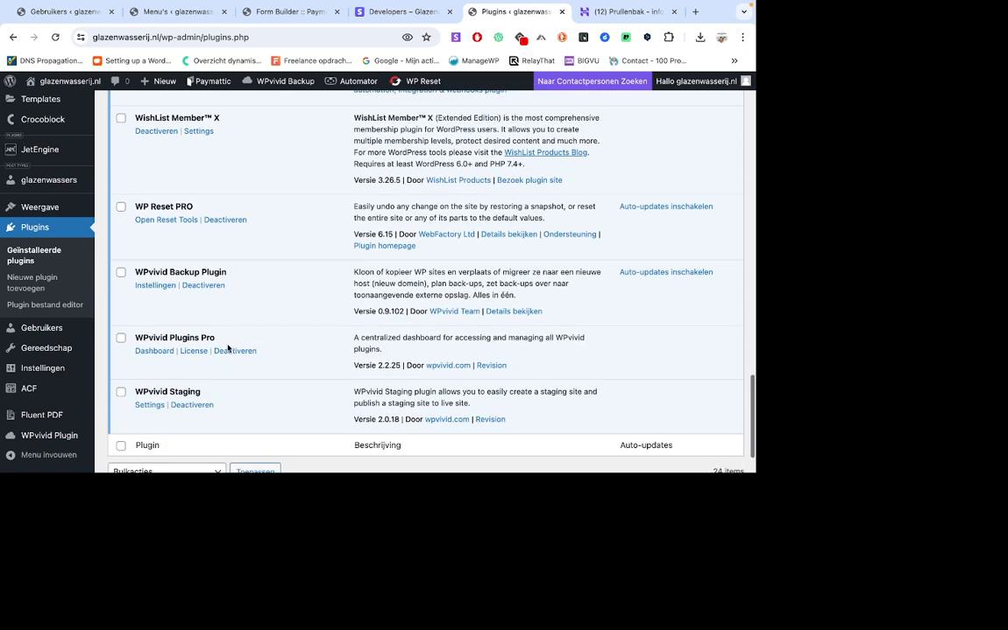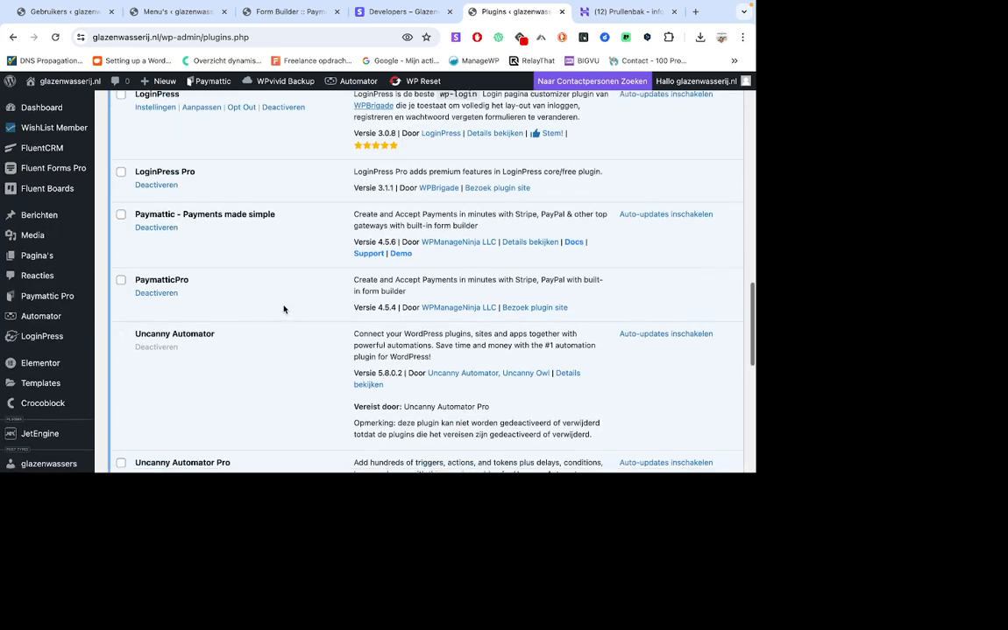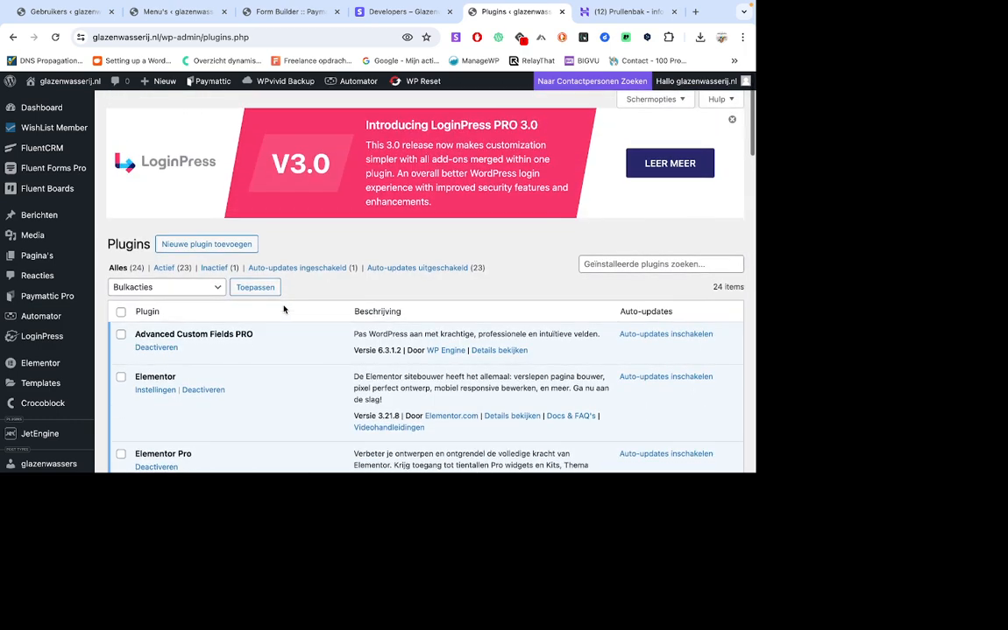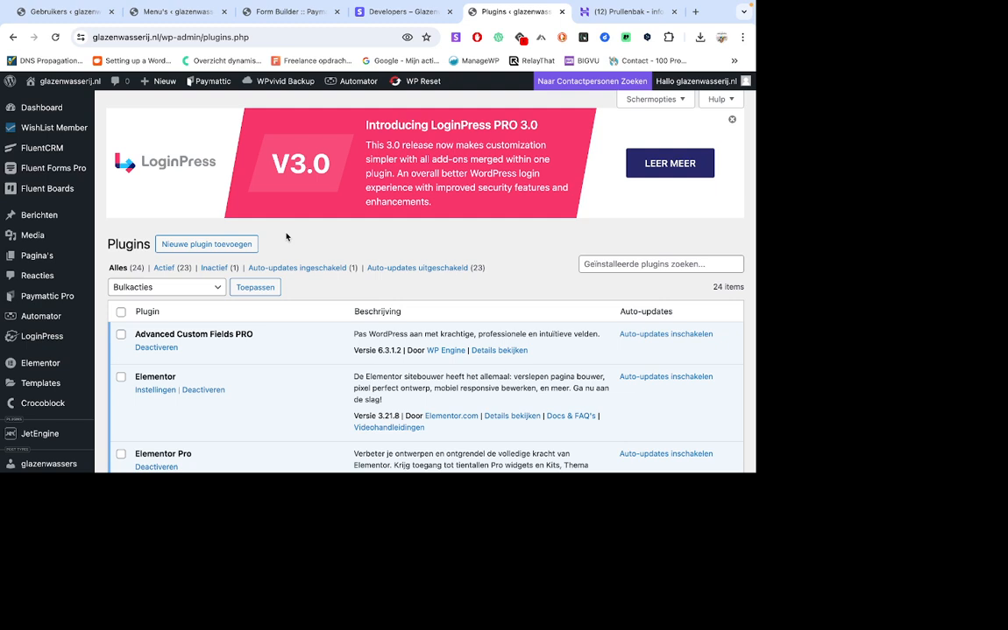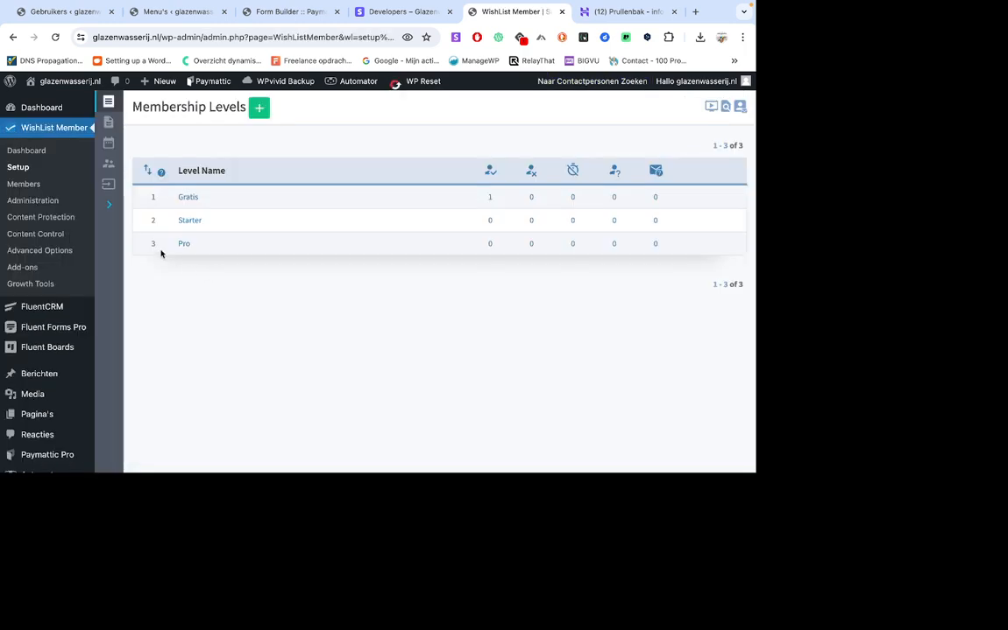Now, what you also have to do is install a plugin like WordPress backup to make a backup of your database. Because when things are going wrong, you can use the backup from the database so that you're not getting confused or frustrated. And another thing, don't use caching plugins because they can also be troubleshooters. So the first thing that I did was making the membership levels.